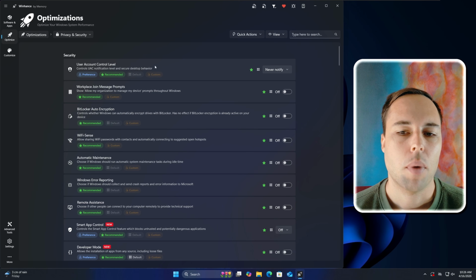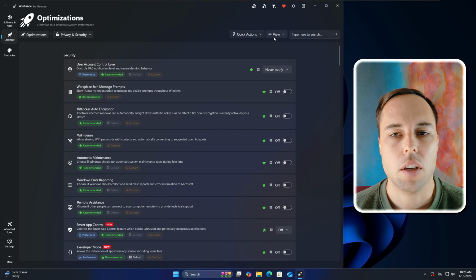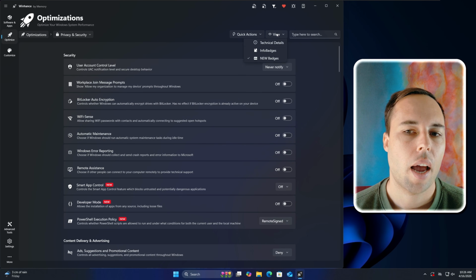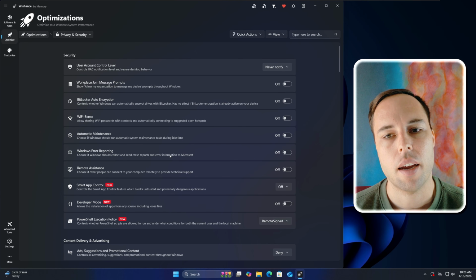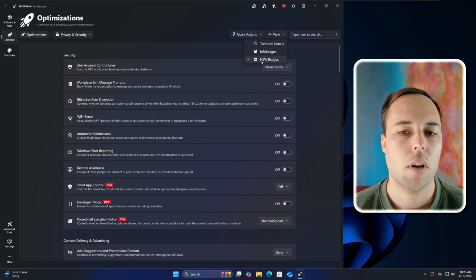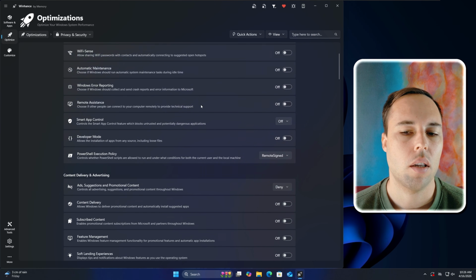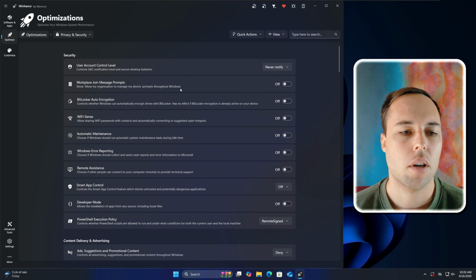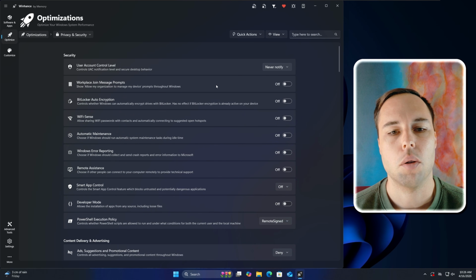But if you don't want to see any of these badges, you can just click on the view button and you can hide the info badges, and you can also hide the new badges that you can see here, which are for the new settings that were added in this latest update. So if you didn't want to see any of that, you can just toggle those view preferences off and you'll be back to the default user interface that you had before, and you can just set these settings to your own liking or however you want them to be.